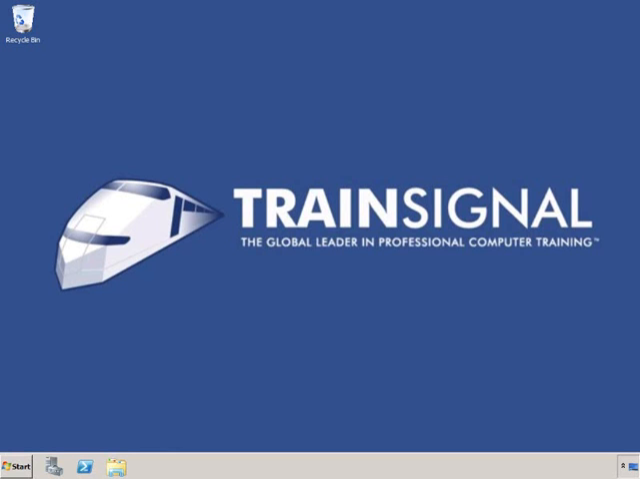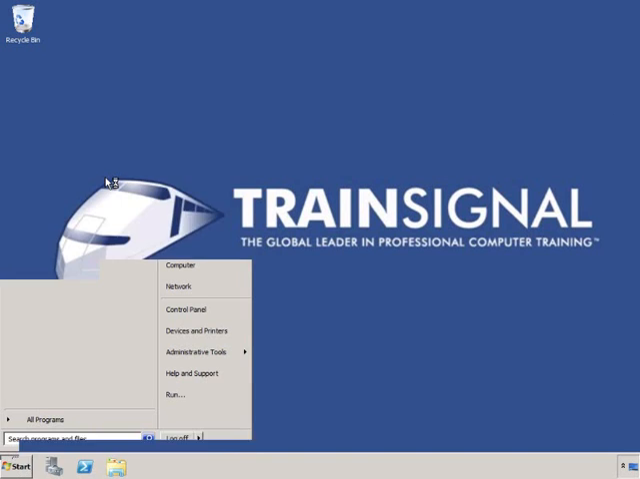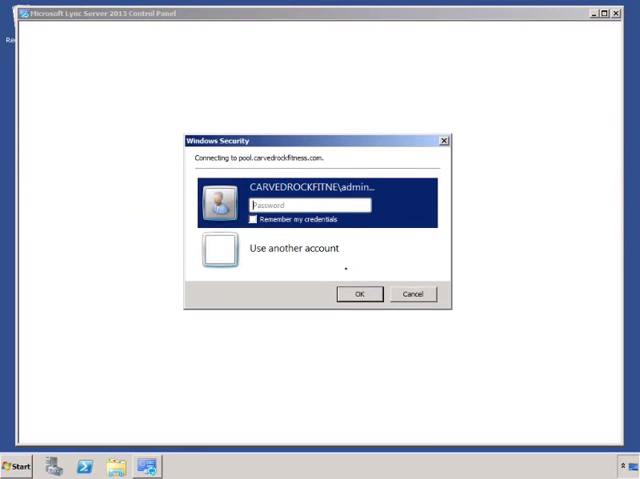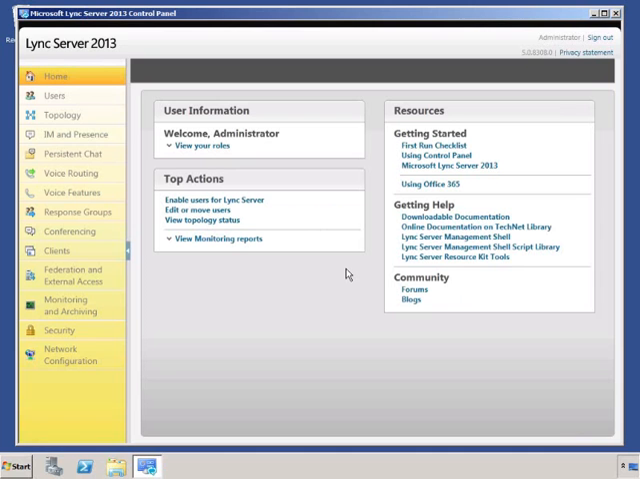We're going to start off our demonstration by opening up the control panel. Inside of our control panel, we're going to connect over to pool.carverockfitness.com. You'll notice the virtual directory. It's our communication server control panel. We'll log in with our administrative credentials, and then we're going to click on Response Groups.